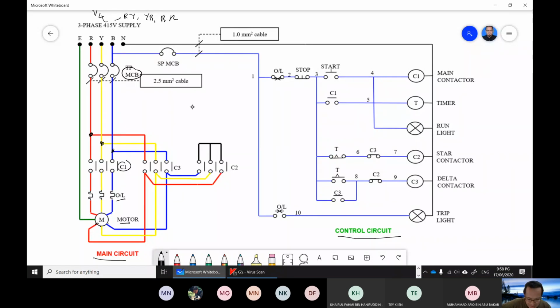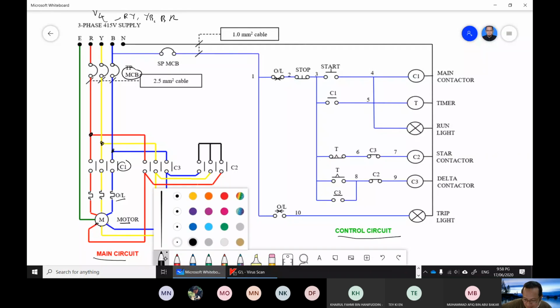Okay. Okay, let me try to change dia punya size dia. Macam mana tukar size dia? Okay, besar sikit. Besar sikit.